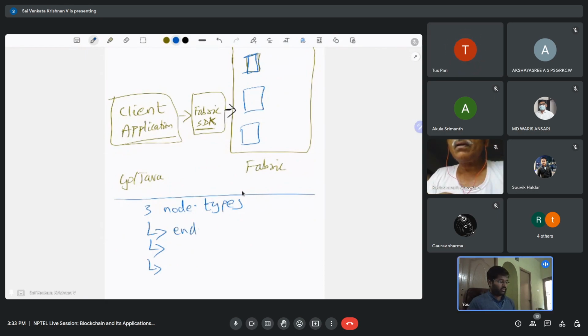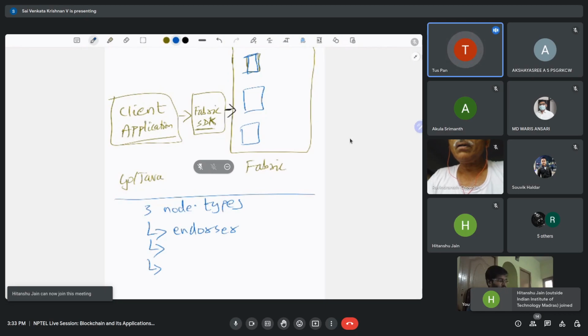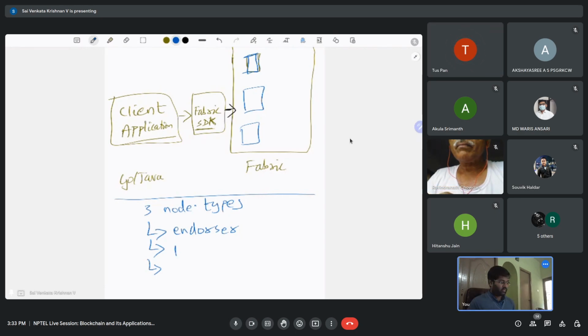Then Endorser. I don't know this. Not in the context of ledger, I don't think. Okay. Now let me just give a brief explanation.